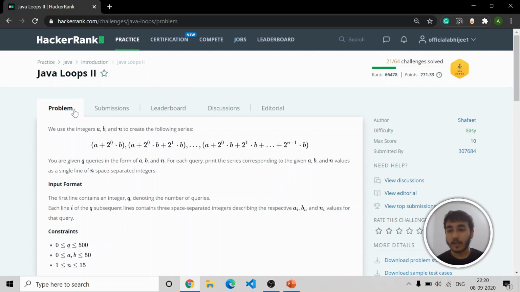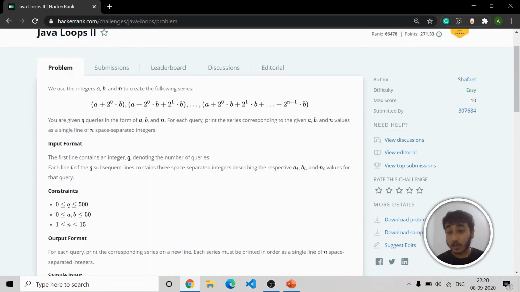So today we'll be taking this question. Here we use the integers a, b and n to create the following series. This is the given series, and we will be given three integers a, b and n, and we need to use the values of those integers to print this series. The first line contains an integer q denoting the number of queries, and then the queries follow.